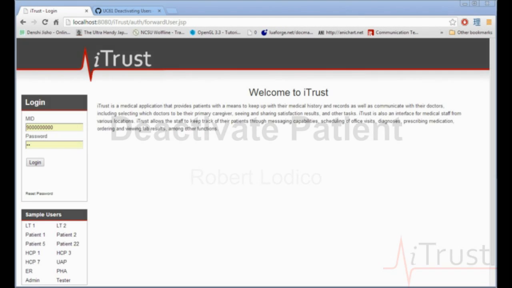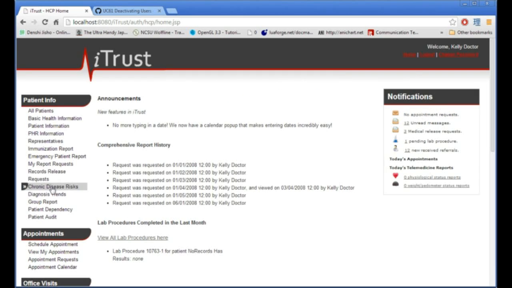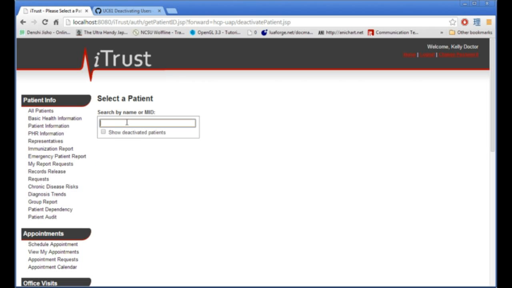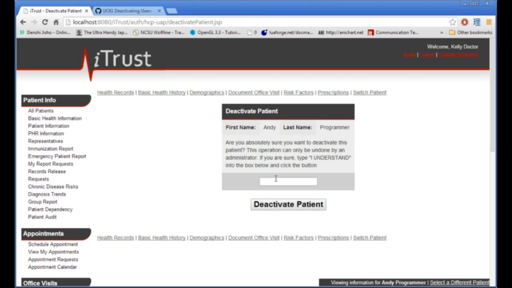I am demonstrating the use case 61 deactivate patient feature of iTrust. So to start off with, we authenticate into iTrust as an HCP. The next step is to navigate down into patient audit. You then click the deactivate button under deactivate a patient. You type in an MID or a name. I will use MID 2 for Andy Programmer, which is part of the standard test data.